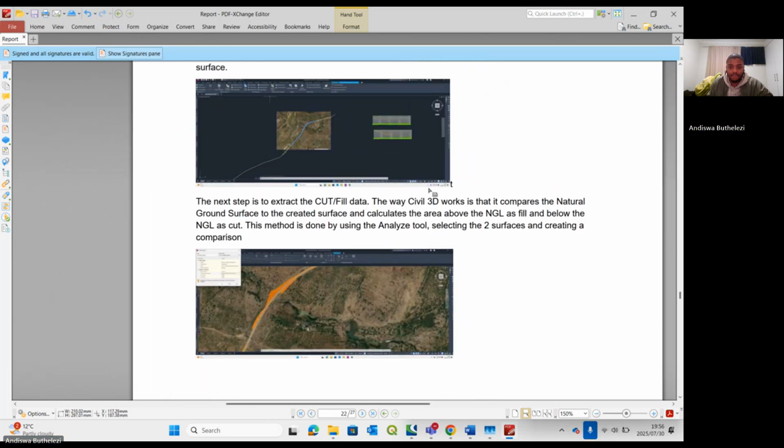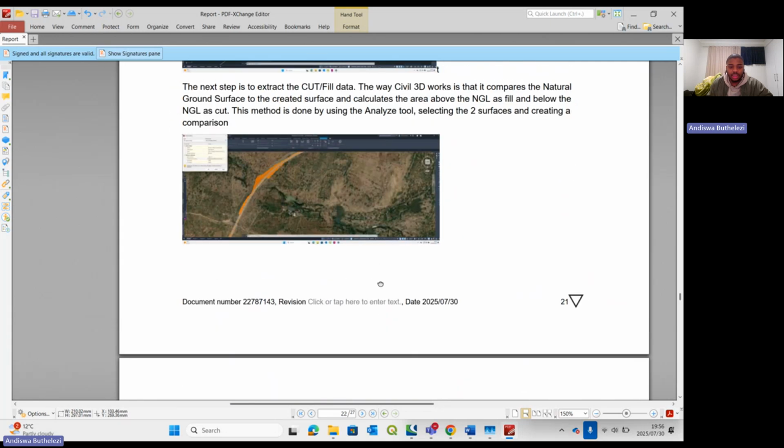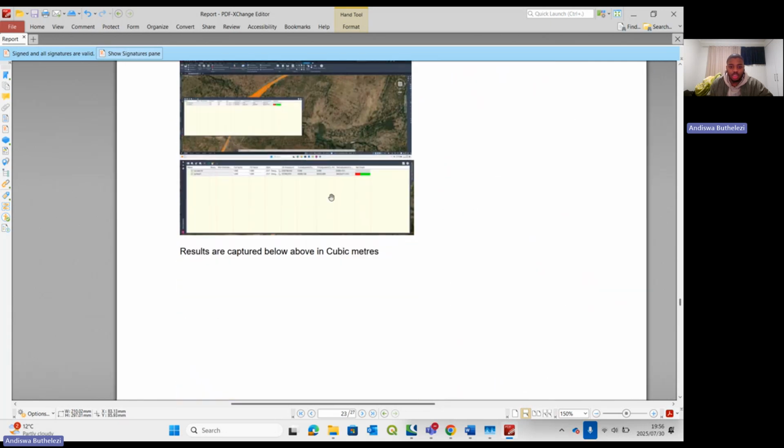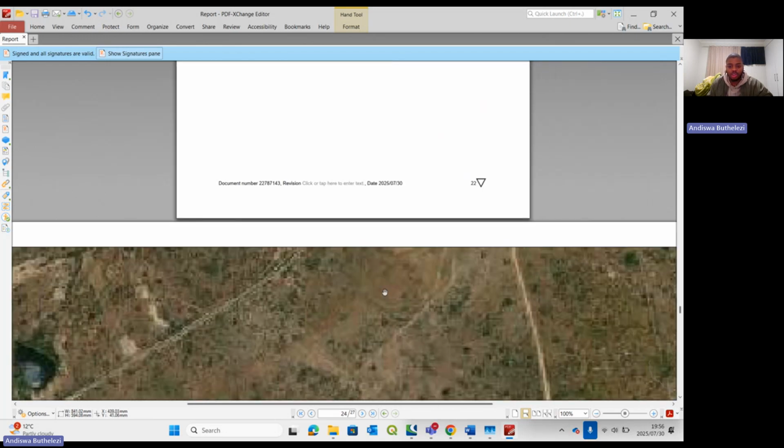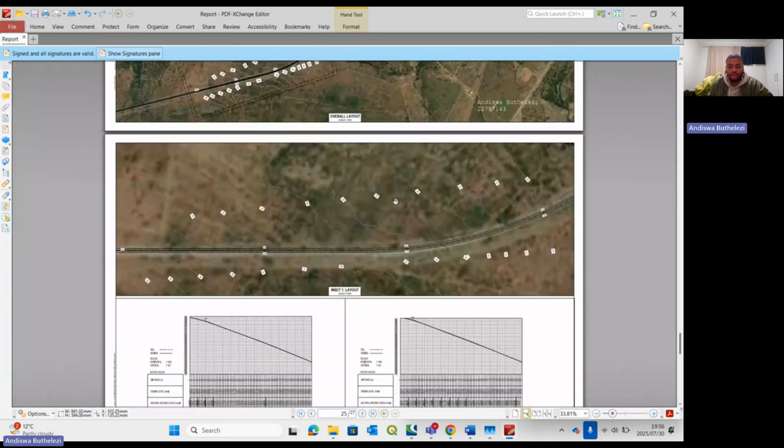I then extract my cut and fill data by clicking on my analyze tool. And here red represents cuts, green represents fill. It should be balanced 50-50, but it's always according to your design. Here you have your design drawings.